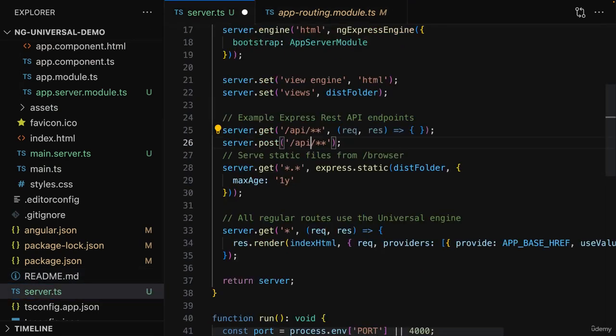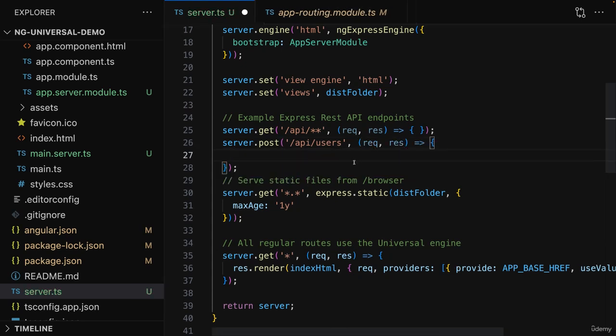But if you, for example, start with /api and you're then handling different kinds of paths here, like users, you could add the Node code, the Node Express code, to, for example, manage users here and to build a full REST API as part of your full stack Angular Universal app.